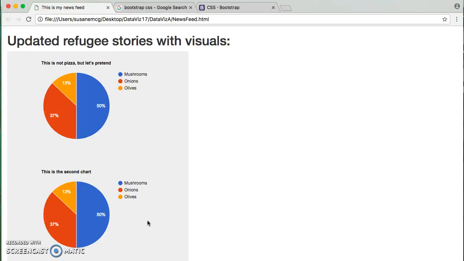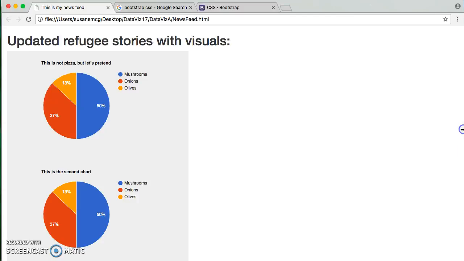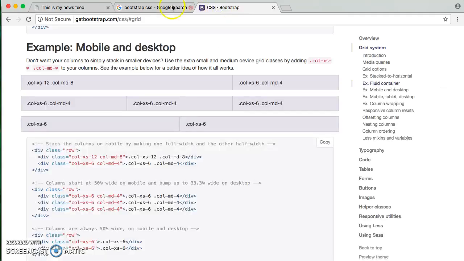Now, as the page scales down, we might want them to stack, right? So that's where we'll say, well, actually, when it's extra small, I want each of these to take up all of the space and wrap next to each other. So it's a little bit difficult to consider this in the abstract. So the easiest thing for us to do is to just use an example.